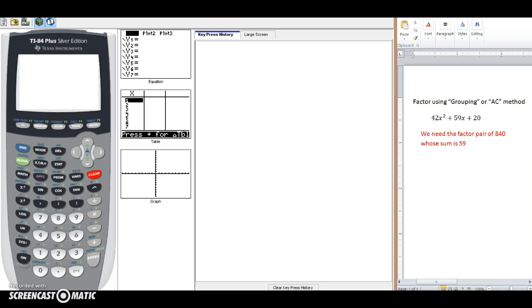The next thing that you need to do is to look for a pair of two numbers that will multiply to 840. But not only that, those two numbers will have to add to 59, which is the middle term coefficient over here. So of all the pairs of two numbers that will multiply to 840, we need to be able to look for the right pair that's going to add to 59. And since in this case, 840 and 59 are pretty big, finding the right pair may seem like a daunting task. But this is where the table on your TI calculator is going to come in handy.